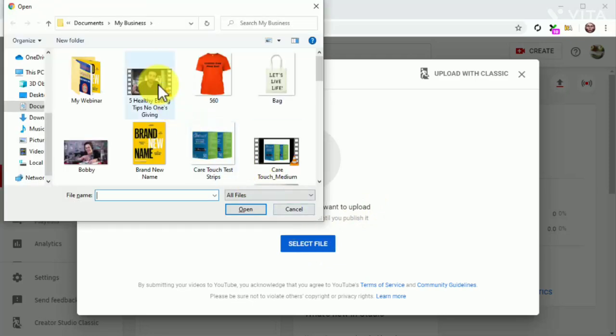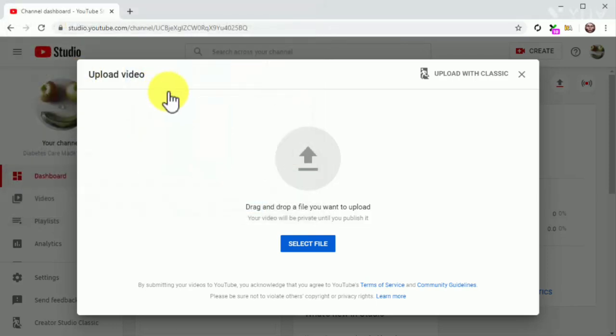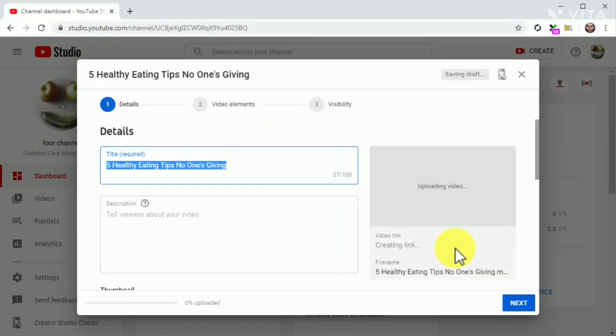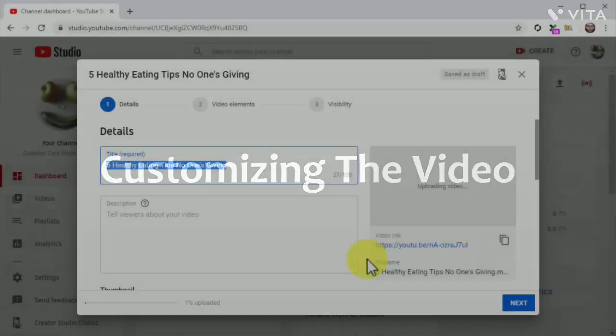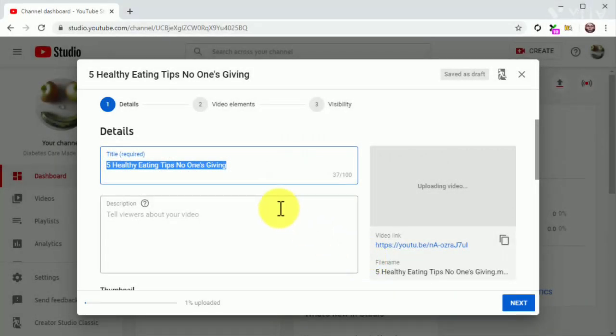Locate the video file that you are going to upload from your computer and double-click on it to start the upload. The video will start uploading, and you can continue the job by customizing it and adding your optimizations. Customizing the video.